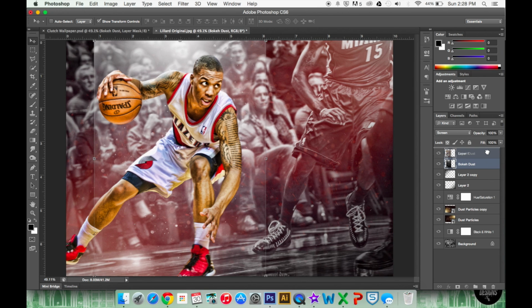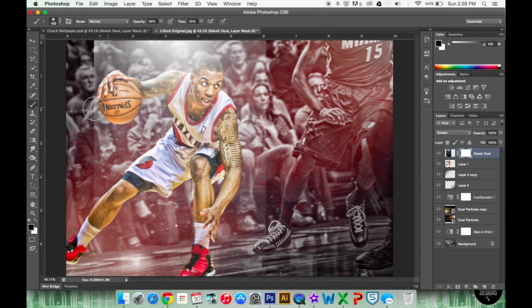We're going to move this layer above our player and create a layer mask on it, and select our brush tool with a low opacity and a very low fill, so we can erase the edges of the light to make it look real. I'm going to make my brush smaller and erase on the inside of him because we don't want dust particles on top of him, we just want the light around him.